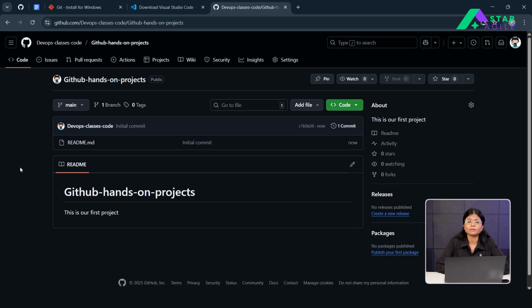Now we will concentrate on Git, which is our local. As I told you, we do changes in our local and then push them to our remote, that is GitHub. Till now we have created the repo and kept it ready. Next we are going to see how to upload a project, which is the main concept here. Before that, as I said, Git Bash is installed, and your VS Code is also ready.